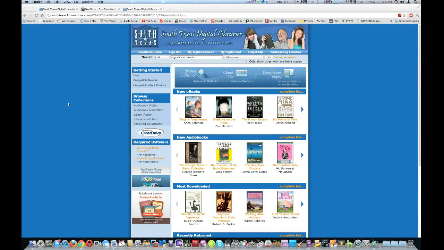Okay, now I'm going to show you the desktop version, how you could read it on your desktop computer, both the ebooks and the audio ebooks. Now, here I'm at the South Texas Digital Libraries. Once you log in, probably once you go to your library, you have to have a library card, and then however they'll assign you a username and password to get onto digital books and all that.